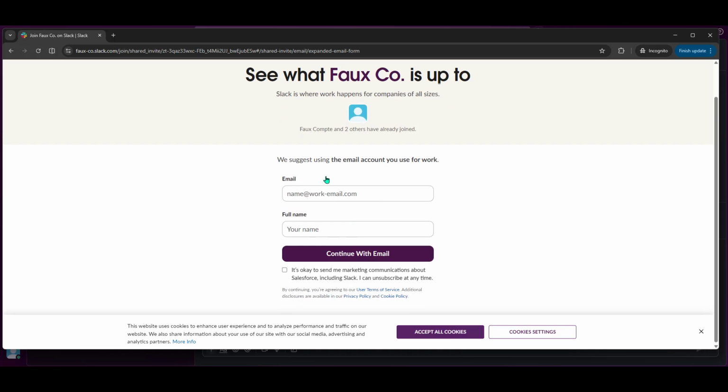Now, if someone shares a direct link with you instead of sending an email, the process is just as smooth. Click the link you were given, and your browser will open a Slack page for that workspace. Again, select Continue with Email. From there, either log into your existing Slack account or create a new one. Once authenticated, Slack will connect you to the workspace associated with that link. You'll know it worked when you land in the workspace's main view and can see channels and messages.